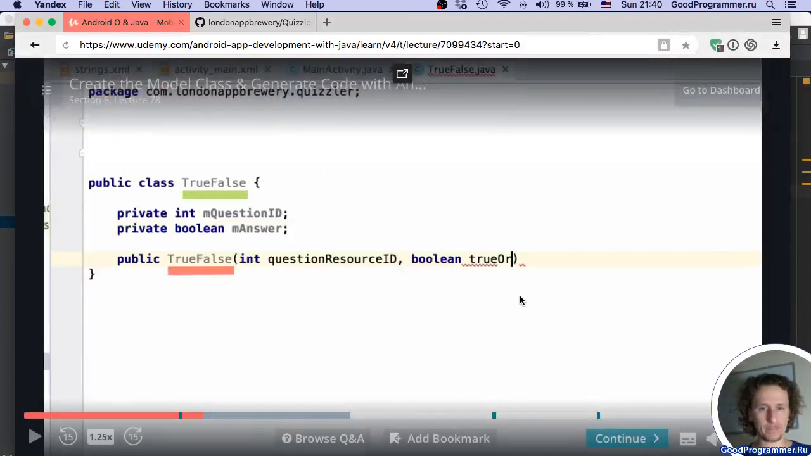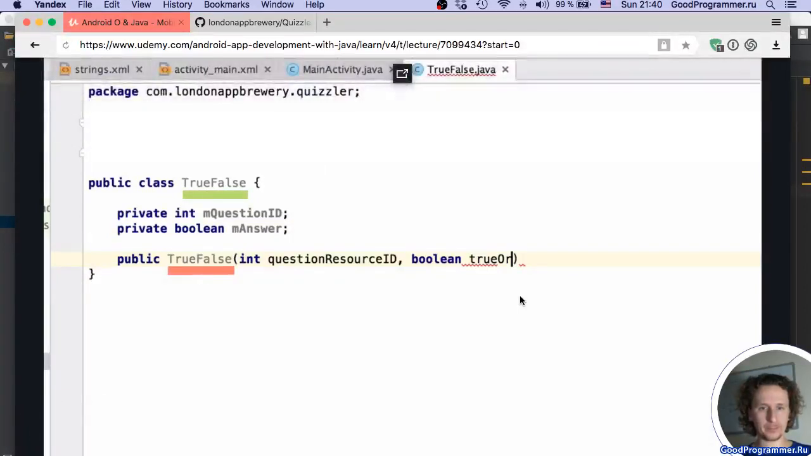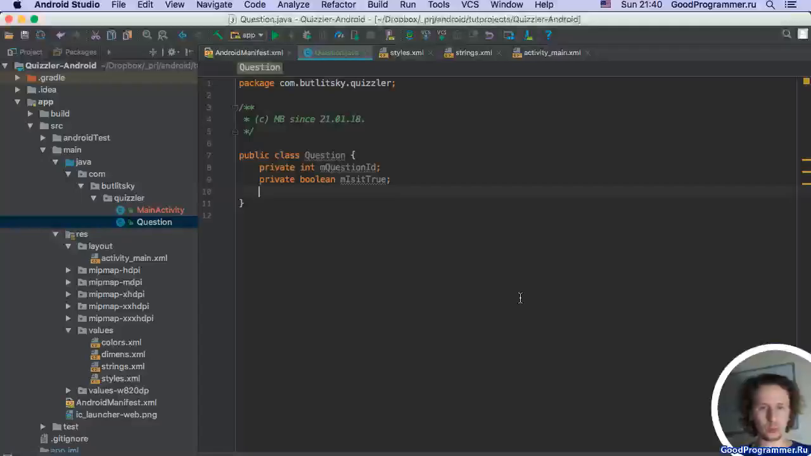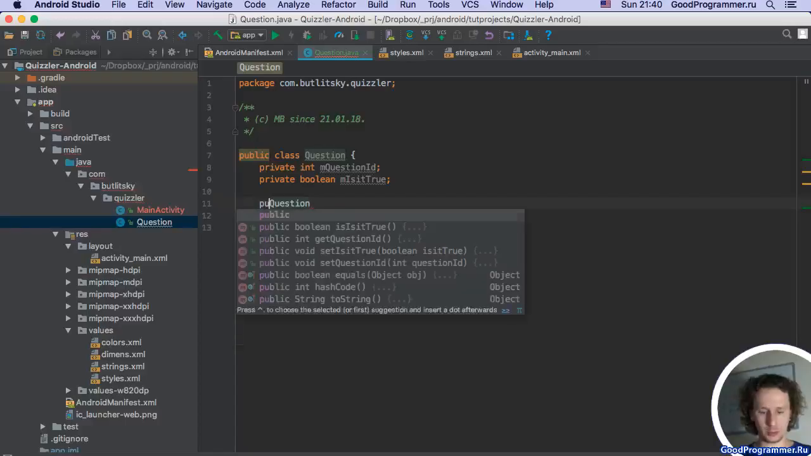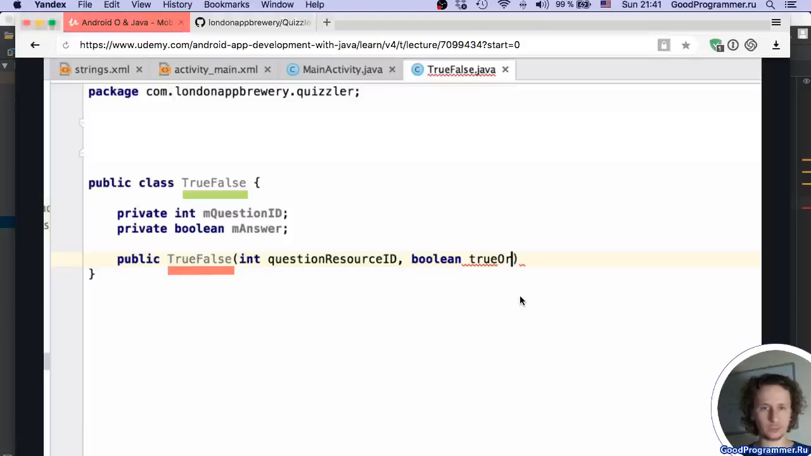Эти true false, да, конструктор. Ой, я забыл все шорткаты, сейчас бы мне так идея быстренько чпок-чпок накидала это все. Ну ладно.